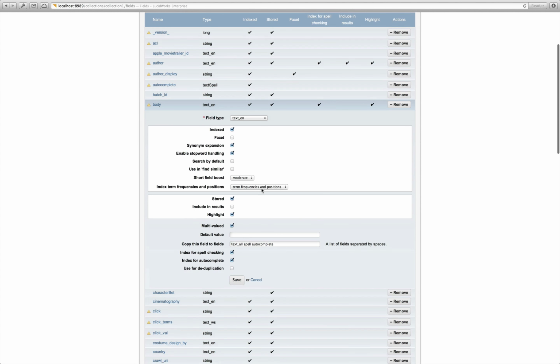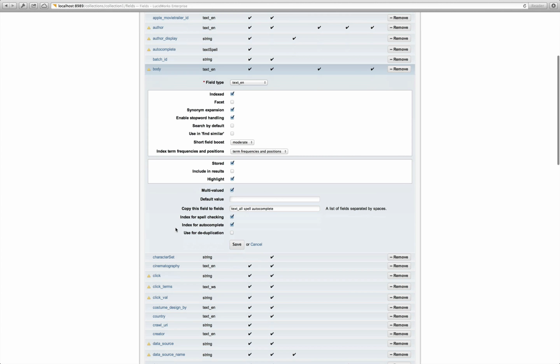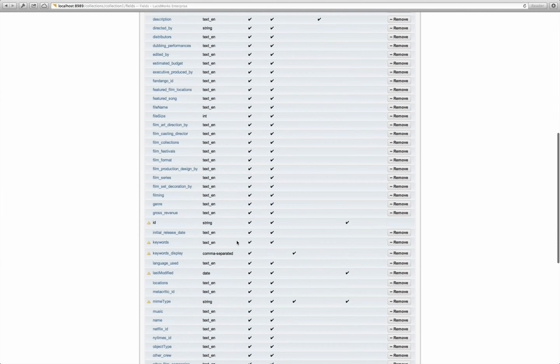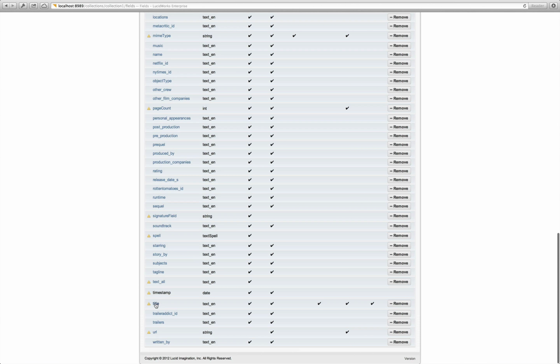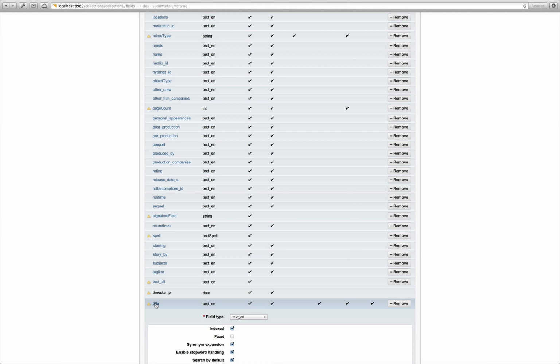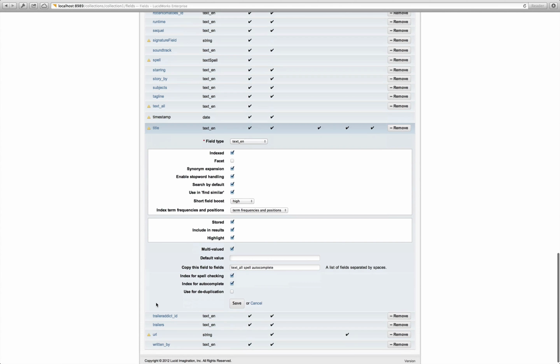and it looks like this field's already been set up to be indexed for autocomplete by LucidWorks. So the field you choose may or may not have this checked already. If it's not, check this checkbox and click Save. So I'm also going to autocomplete queries based on the title. So I'll go down to that field, and it's also set up to index for autocomplete already, so we're all good to go there.